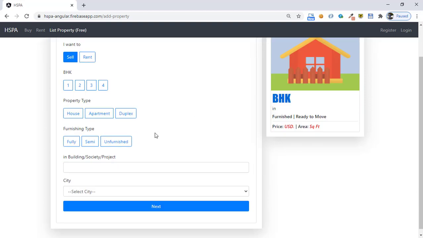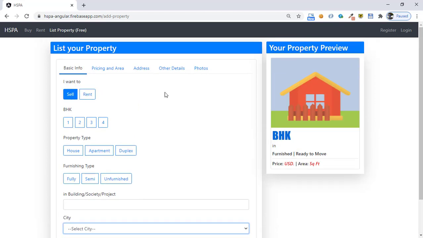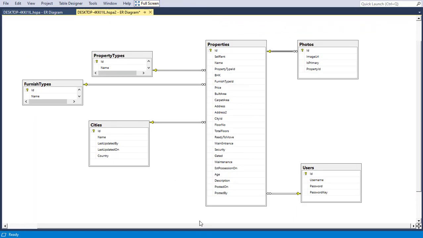as well. For example, all of these property types and furnishing types are going to be different entities in our application. Also, we will have a photo entity, and from this tab, we should be able to upload multiple images for a property. So in this video, we are going to create an entity to store property information, and around this entity, we need to add other relational entities as well, and we will define the relationship between those entities.